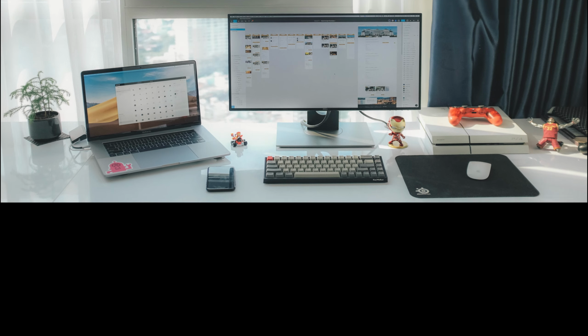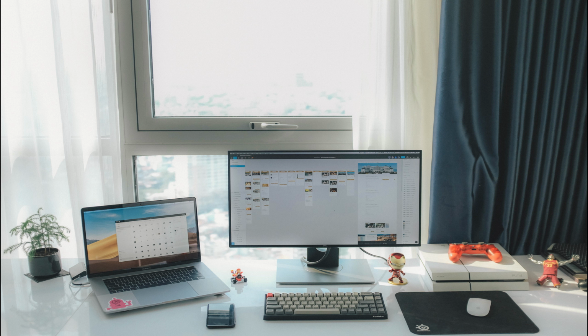So why use Unity for game development? Here are just a few reasons. First, cross-platform support. One of the biggest advantages of using Unity is that it allows you to develop games for multiple platforms at once. This means you can create games that work on PC, mobile, and console with a single code base, saving a lot of time and effort.